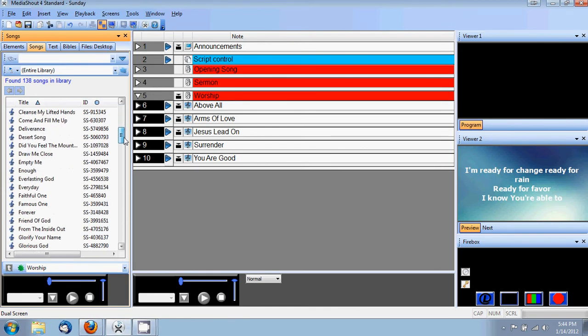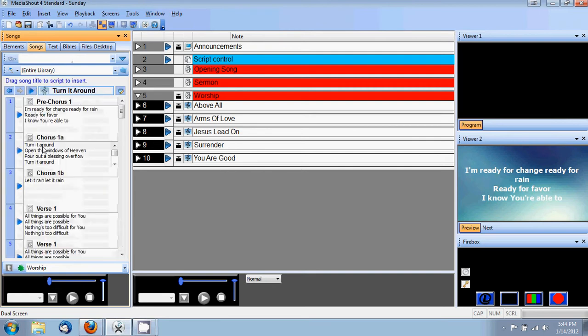I can scroll down and I should find Turn It Around. And it's in there. All the sections are properly named: verses, choruses, pre-choruses. It's a good idea. I have found some errors in the songs that I downloaded from Song Select. Maybe not errors so much as maybe we just like things a slightly different way.